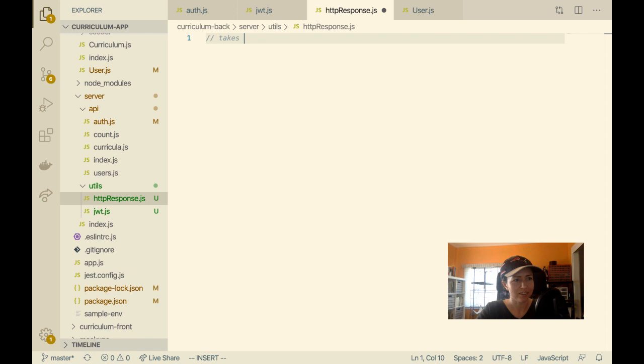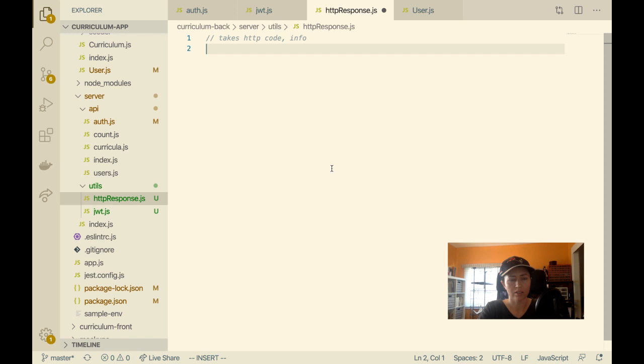Okay, I don't know. Yeah, I'll have to think about this. So it takes the HTTP code and any info or message, and then returns the status, and I guess it would handle logging too, right? Maybe from this function.